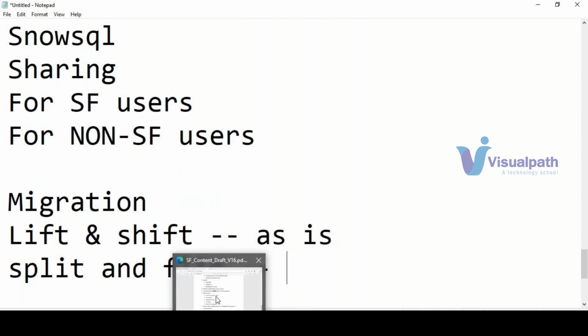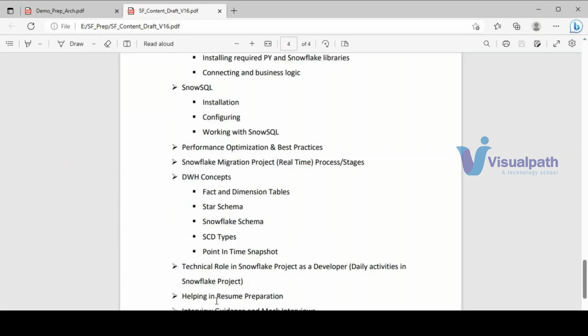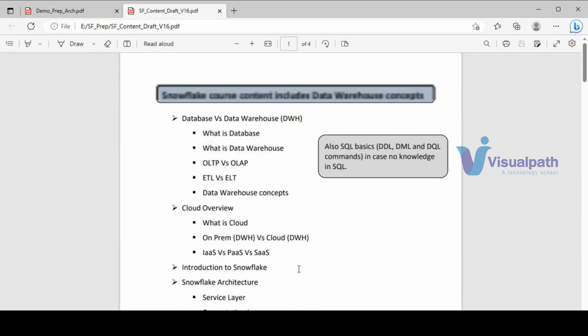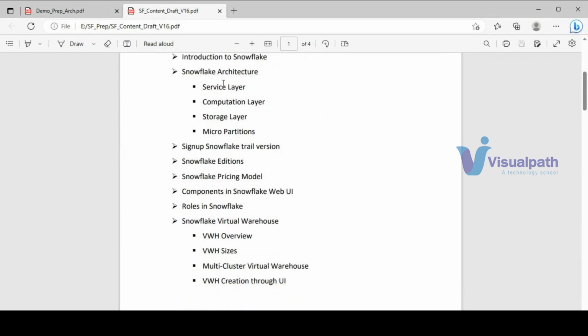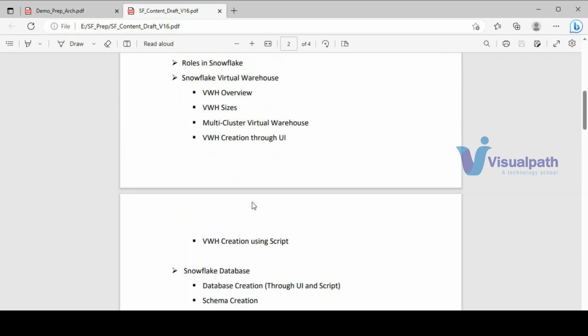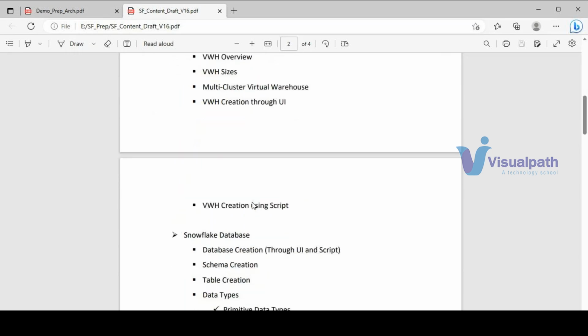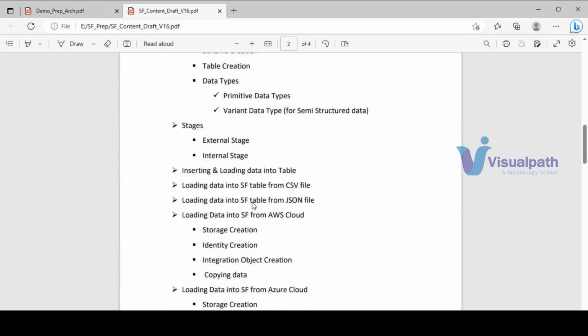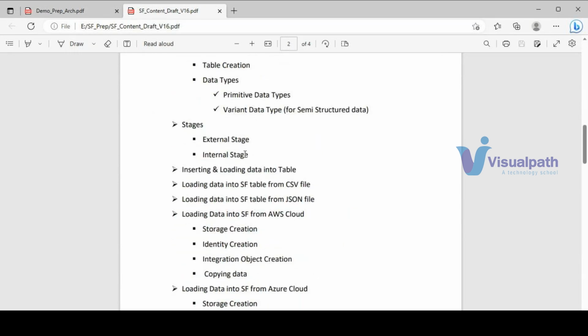Okay, now along with these concepts, technical roles: suppose being a developer, what are your daily activities in a Snowflake project? All these things we will discuss along with Snowflake. Coming to Snowflake, we will discuss the introduction, Snowflake architecture and editions, pricing model, UI components, and virtual warehouse. End-to-end discussion of the virtual warehouse, how to create it programmatically, how to alter it, and scenarios where we are using it. Snowflake databases, stages, what is an external stage, an internal stage, when we use these different stages, and loading CSV files and working with JSON files.